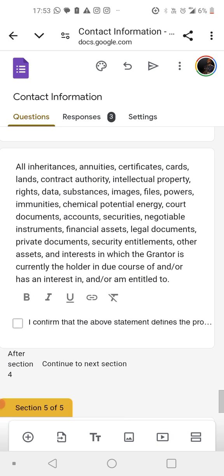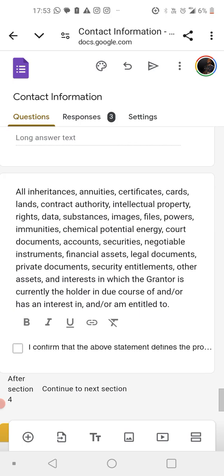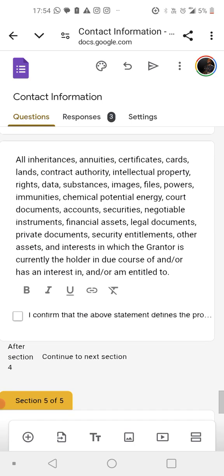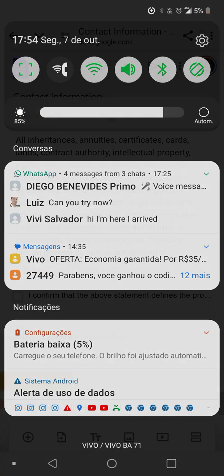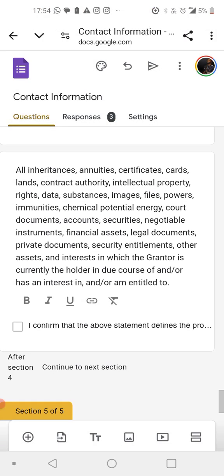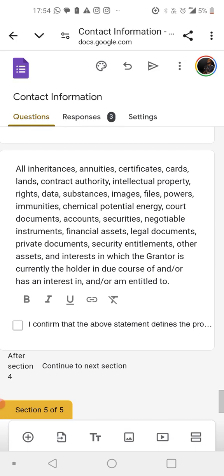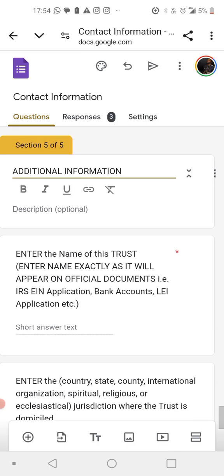Now, this second one is an option for those who are looking to put all of their interests, all of their assets, and every specific thing that the grantor has, into the trust. Then this is a general definition for the trust assets. It says all inheritances, annuities, certificates, cars, lands, contract authority, intellectual property, rights, data, substances, images, files, powers, immunities, chemical potential energy, court documents, accounts, securities, negotiable instruments, financial assets, legal documents, private documents, security entitlements, other assets and interests in which the grantor is currently the holder in due course of and/or has an interest in and/or, it says, is entitled to. So long story short, any and all property of the grantor can be put into trust by simply clicking that option there, okay?